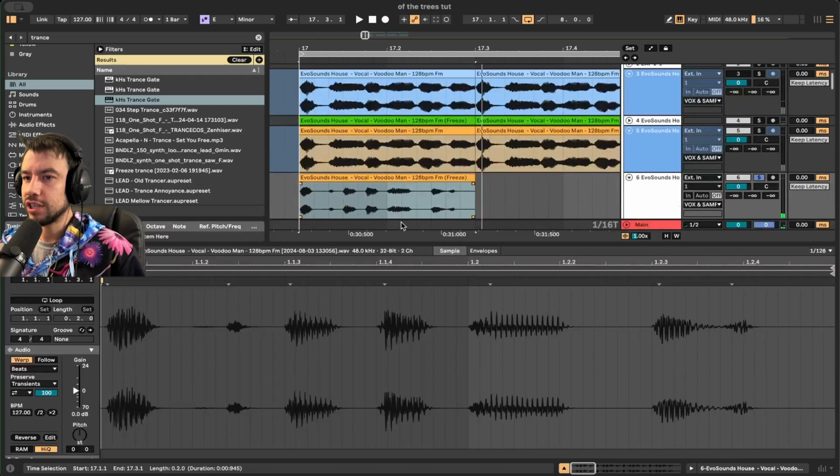And then you can go that extra step doing the beats, transients, arrow to the right, and turn this down.